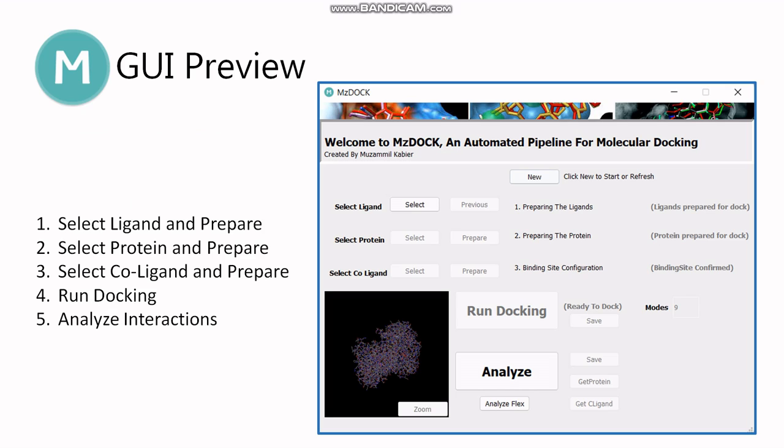So as Dr. Bijo Matthew has already explained in a YouTube video, the basic pipeline in MzDOCK, as you can see on the screen, is the GUI of MzDOCK and it's easy. As you can see, it's well labeled and it guides the user through the whole process of molecular docking. So this can be beneficial for beginners as well as professionals.